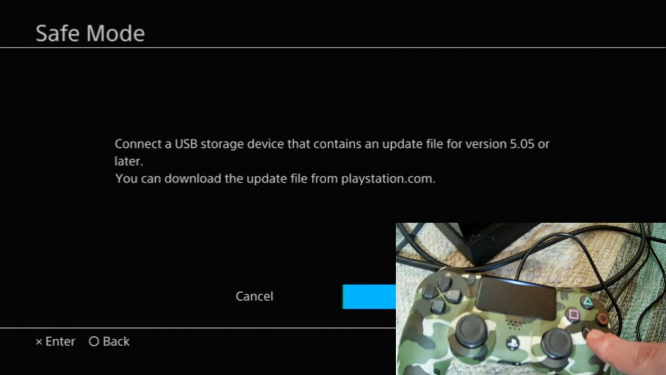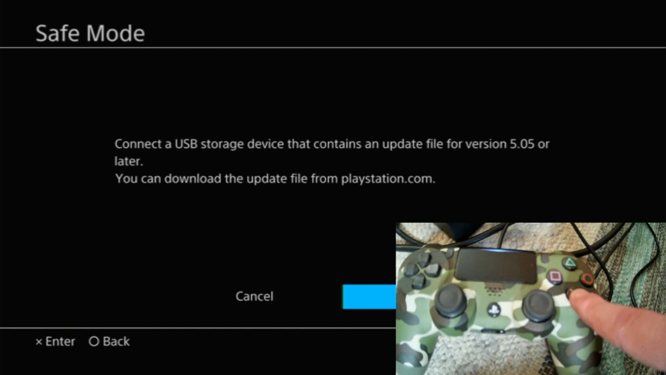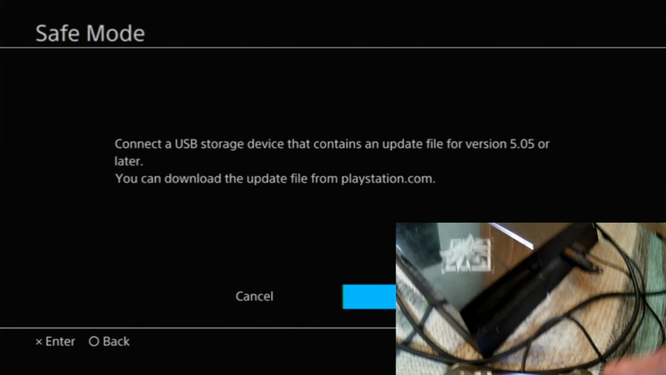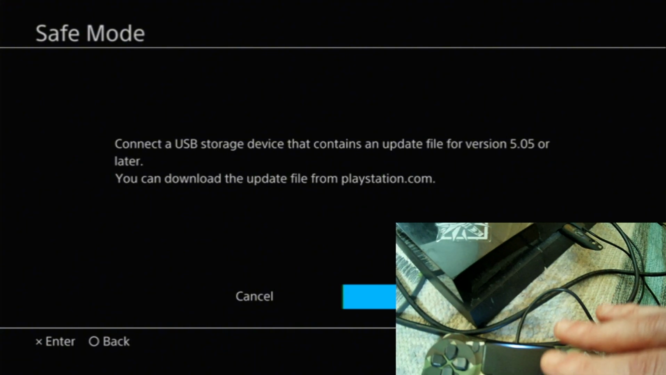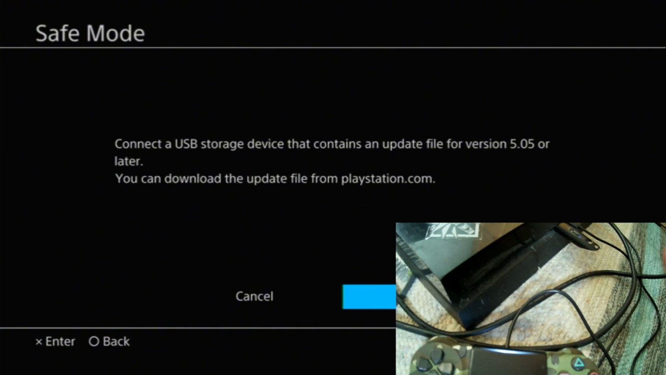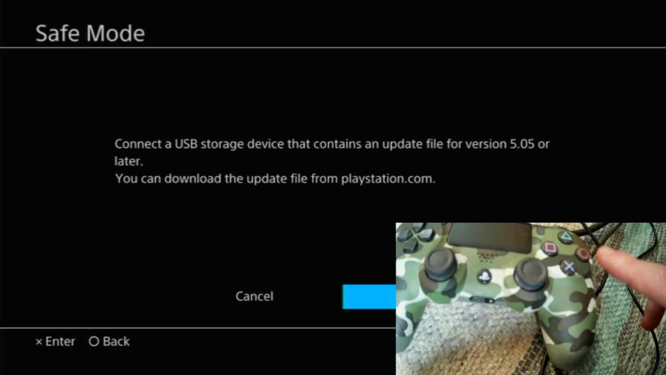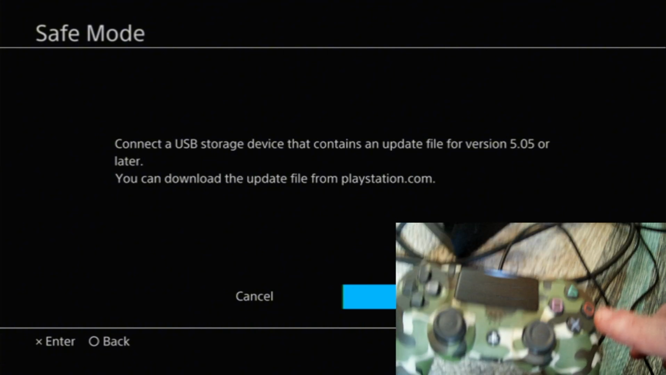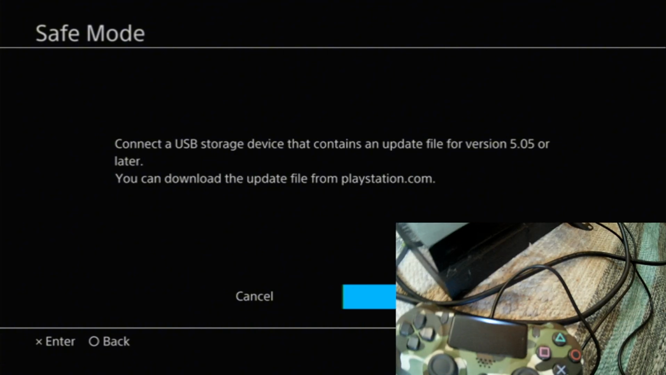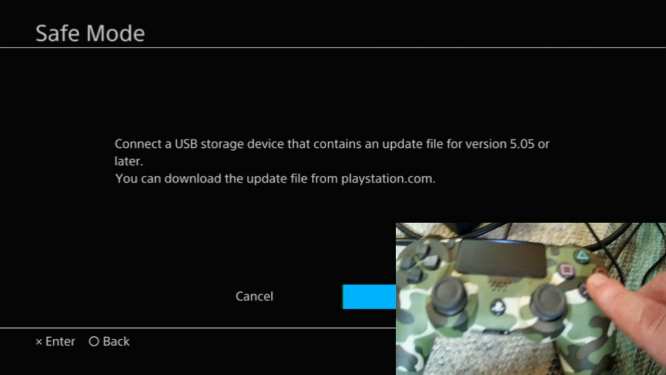Because 11.00 is the latest, and you can't downgrade either. Unless you've got an old console and you've done a backup on it with an external hard drive or something, and then you can wipe it and put the backup back on it, I believe. But we're gonna hit OK.